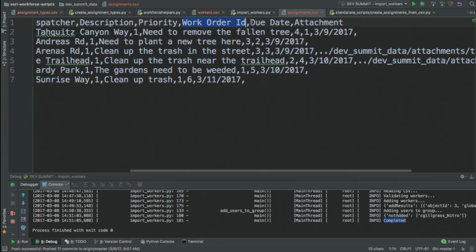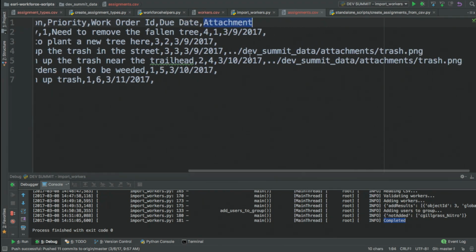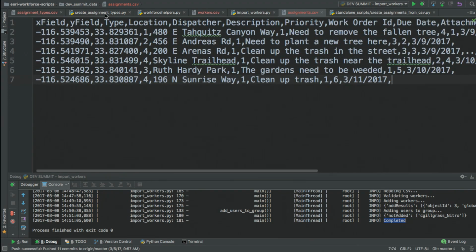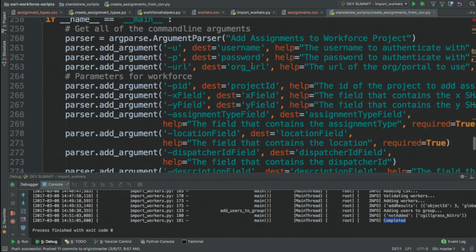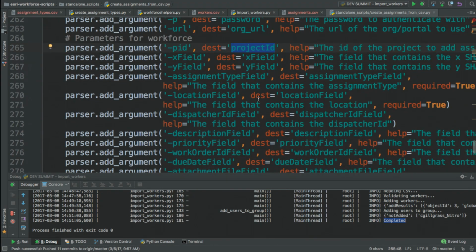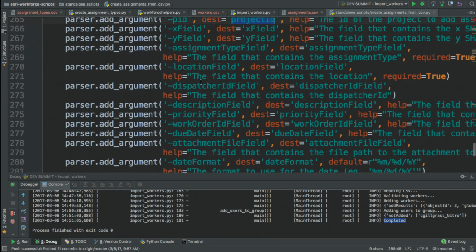And if we scroll over, we have a due date, so when the assignment has to be completed by, and then we have an optional field called attachment. So you can see here that we're adding a relative path to some attachment we want to add. If we go into the actual script, you can see again that we need to pass in a username, a password, the org URL, the project ID, and then again, very similar to the import worker script, there's all these different customizable fields that you can specify.